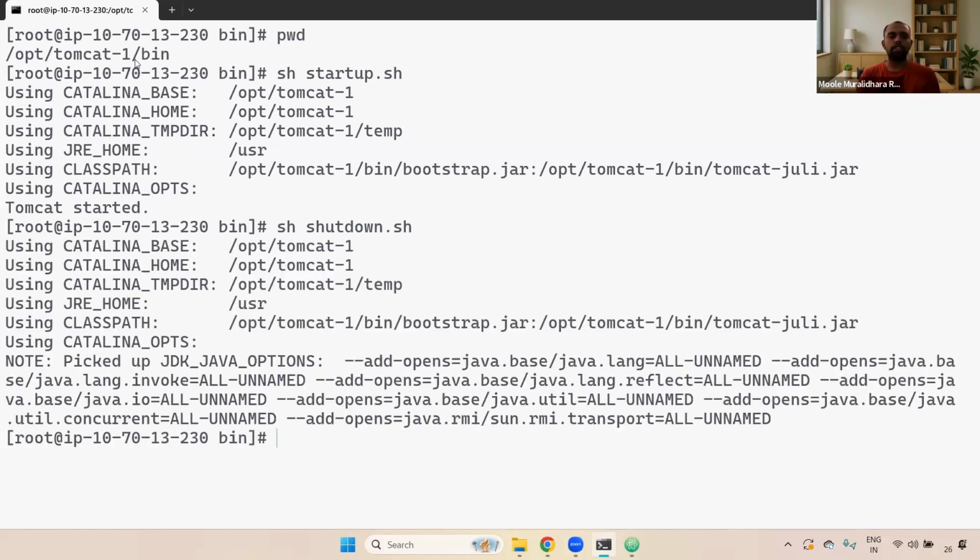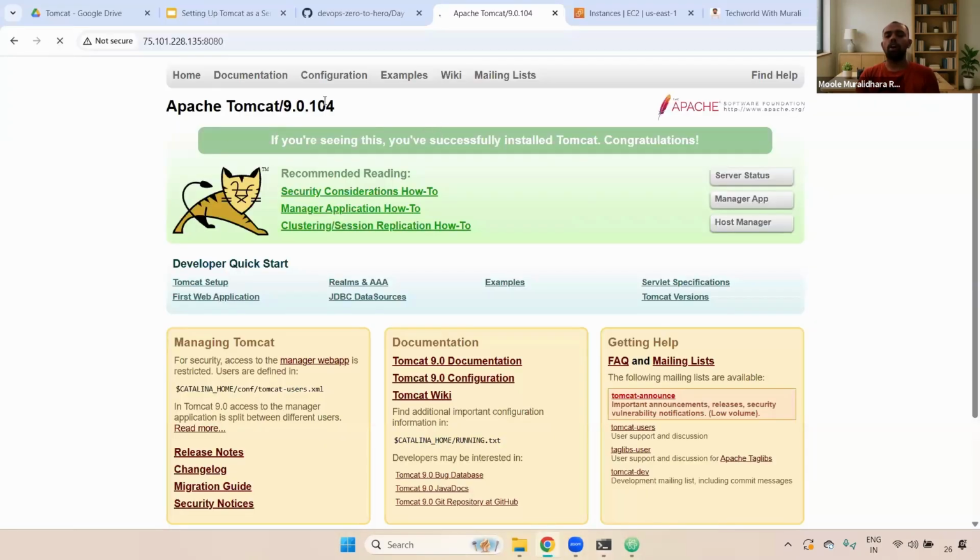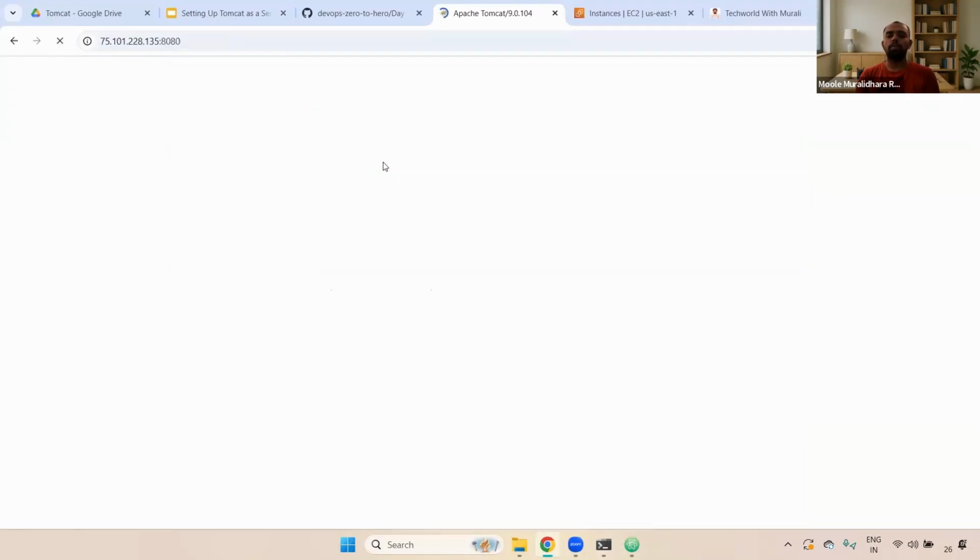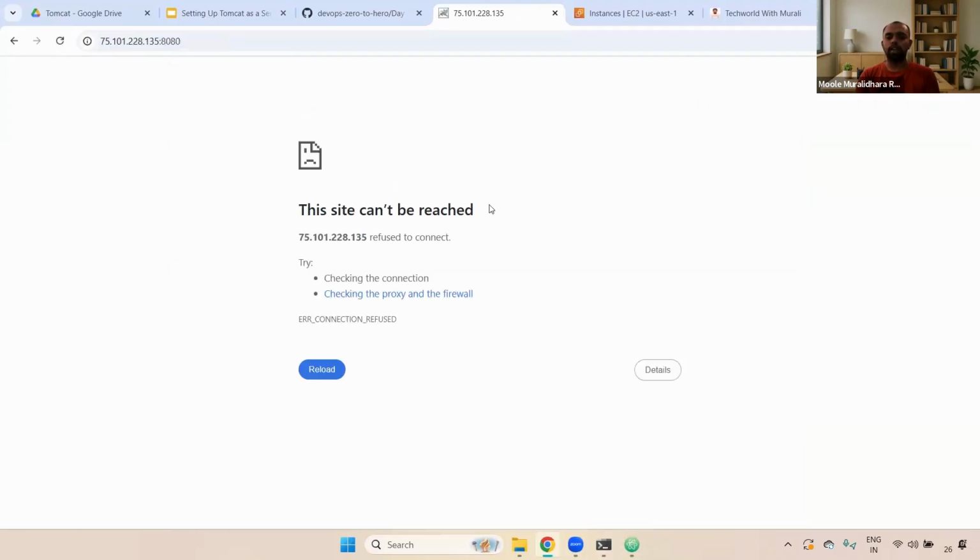If you go and check here, just refresh this page. Now you are not able to access it because we have stopped the Tomcat. That's why you are getting "This site cannot be reached." Okay. Super. Now what is the next step?